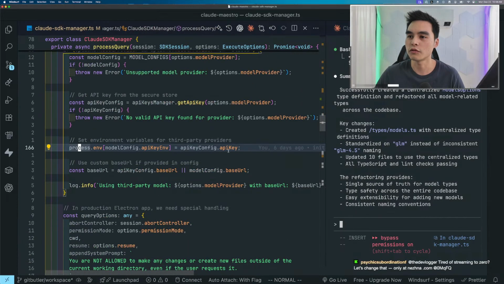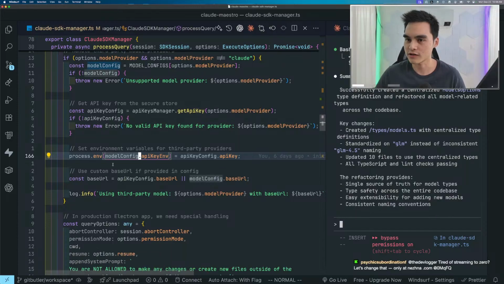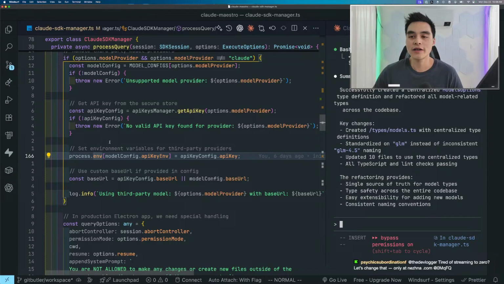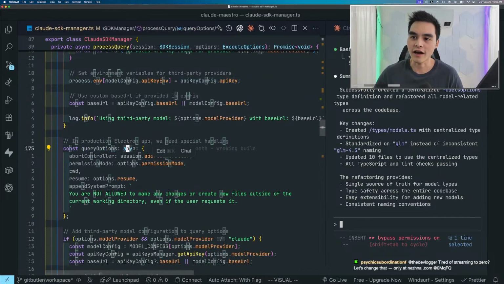Process. Ooh, no. I thought I fixed this. Clearly, I have not. I think I reverted some changes. So what I need to do is basically this query options. I hate that I have to use any here.